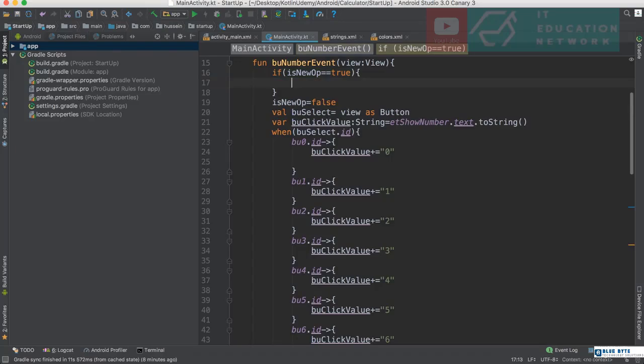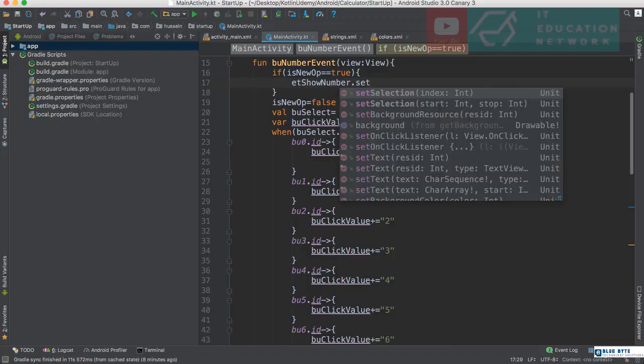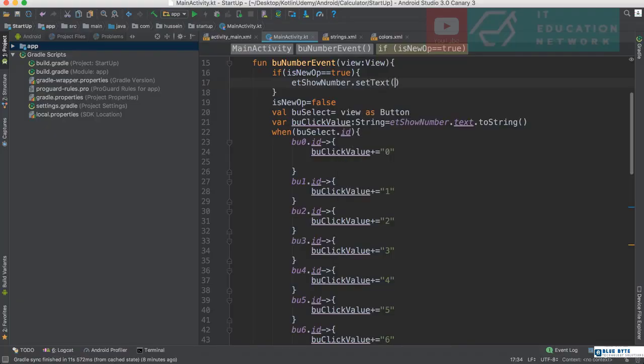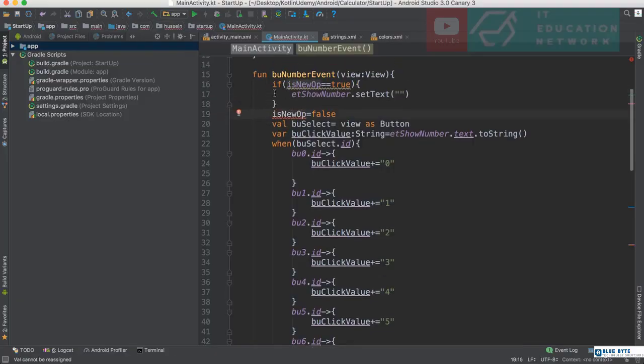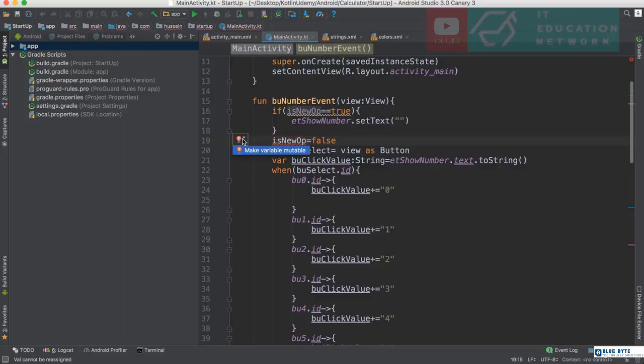So if the operation equals true, I need you to do set text for this text, to clean it up. I don't want to have anything in that text because I don't have any operation. Clean it up for me if it doesn't have anything. Then change this operation to false.